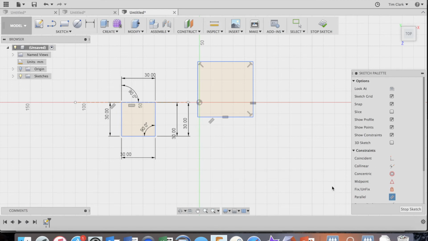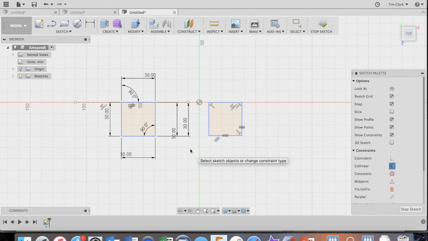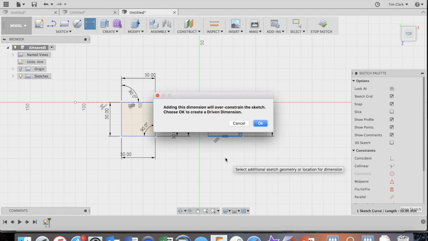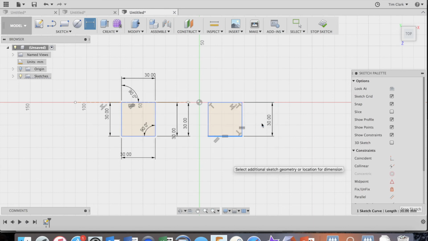I can also make them collinear by selecting this line here and this point here, and this line here. Now they're collinear. You can see that changed the size, but the size is not set yet. So all I need to do now is dimension one side, and I can make that exactly 30. If I dimension another side, you'll realize I don't have to, because it's over constrained. So that's a data-driven constraint.